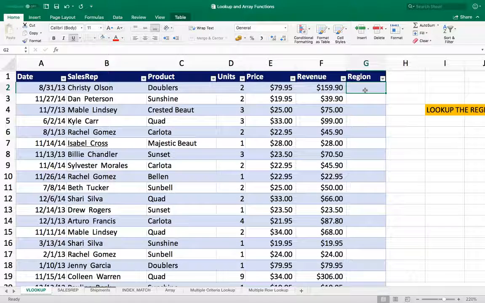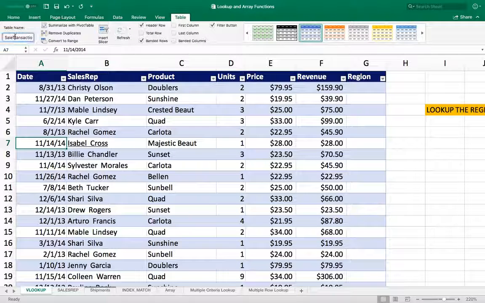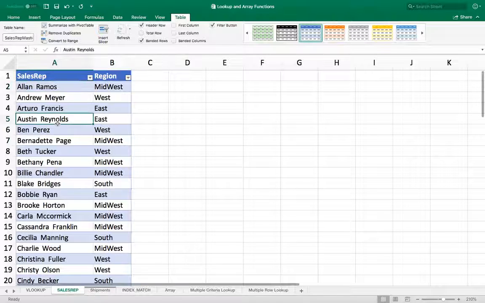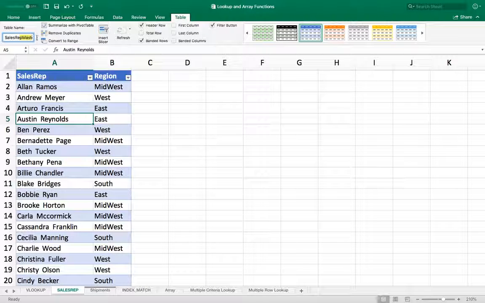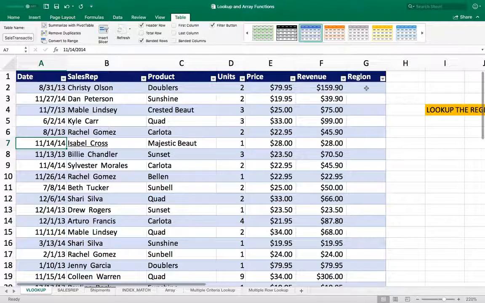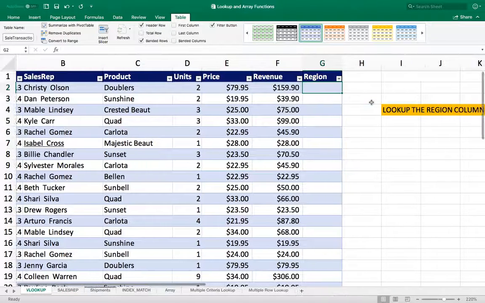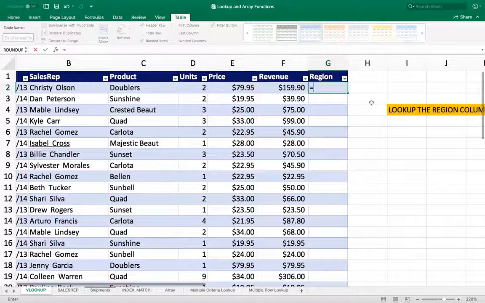So before we go in and start using the function, let's just understand our data tables a little bit. So the transaction table is called the sale transactions, and then we have the sales rep master, which is called, yes, it is called the sales rep master table. Okay, so with this information, we will start working on the VLOOKUP function.